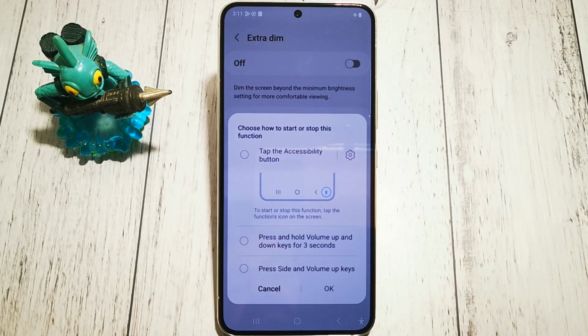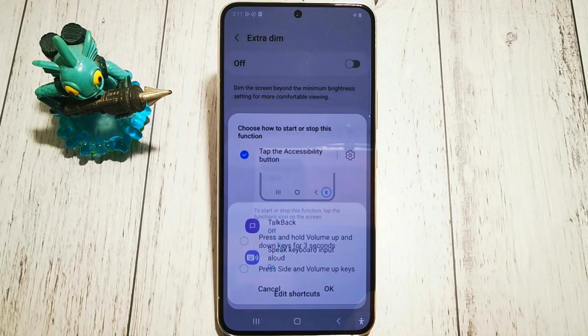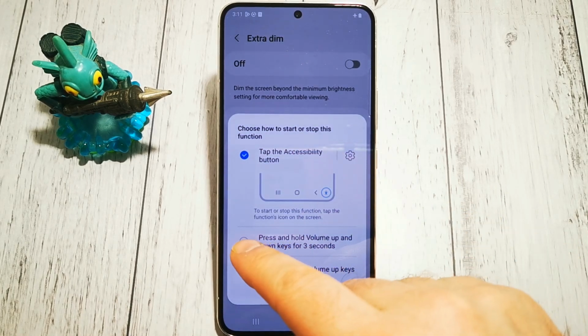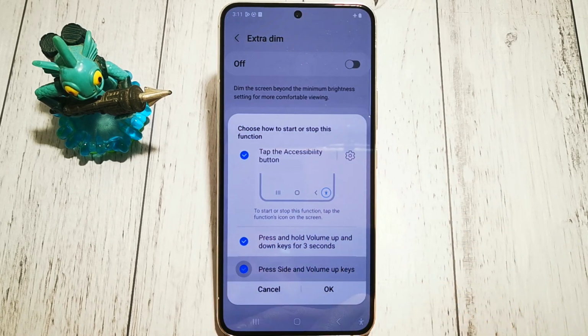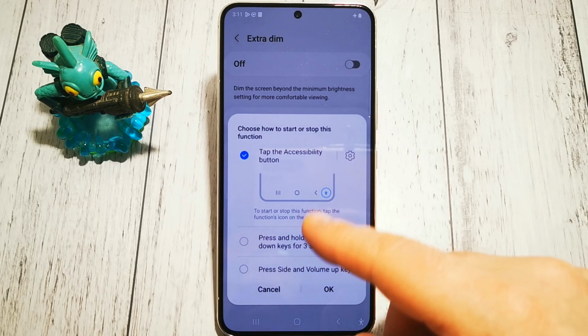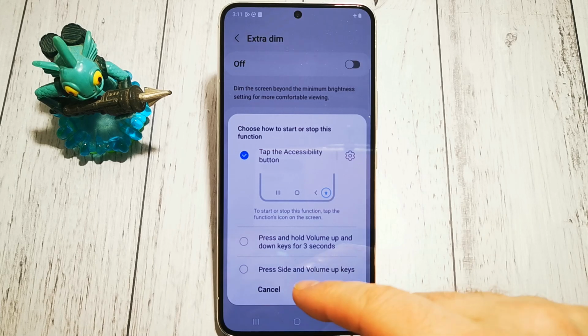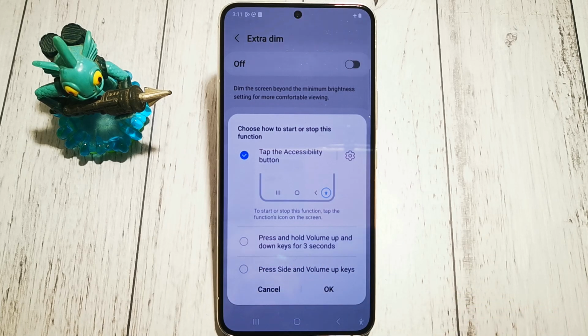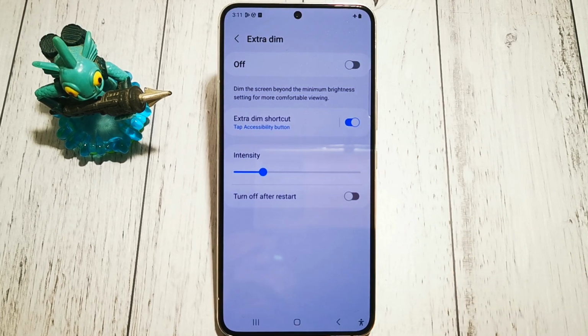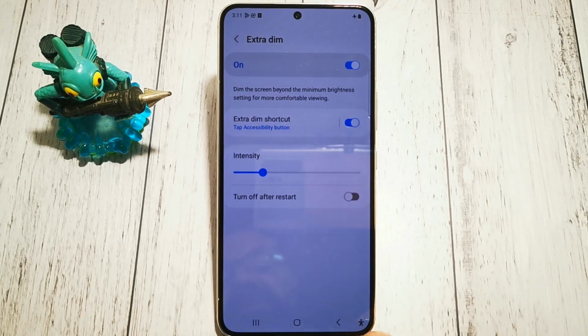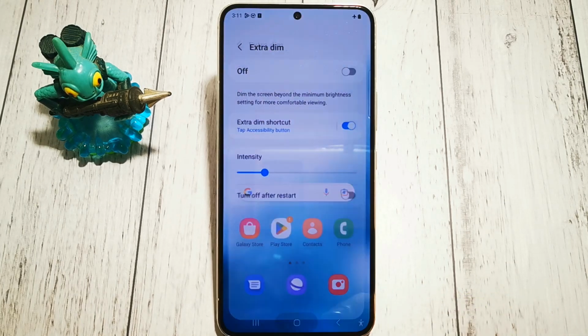And now we have three options to choose from. For example, we can add this function to our shortcut here. We can also choose any from these three options. So press and hold volume up and down key for 3 seconds, press side and volume keys, etc. But we're adding only this option here, so extra dim, and it's working as you can see.